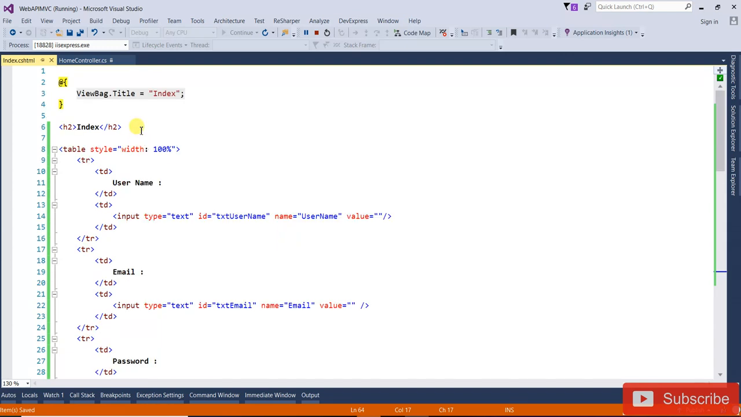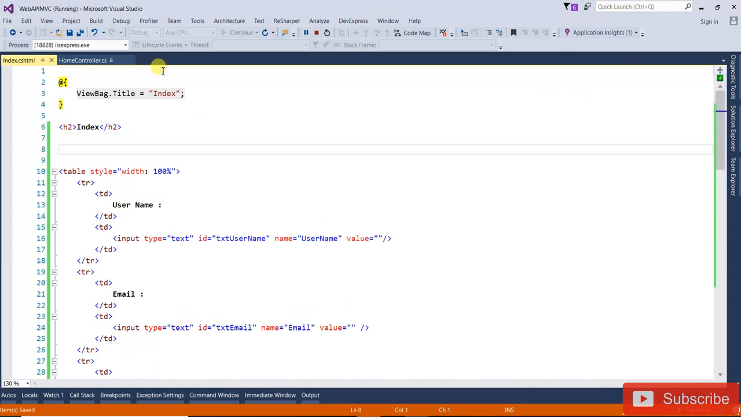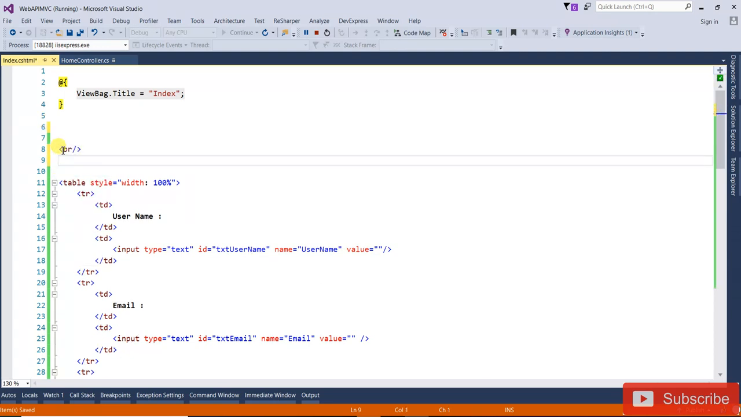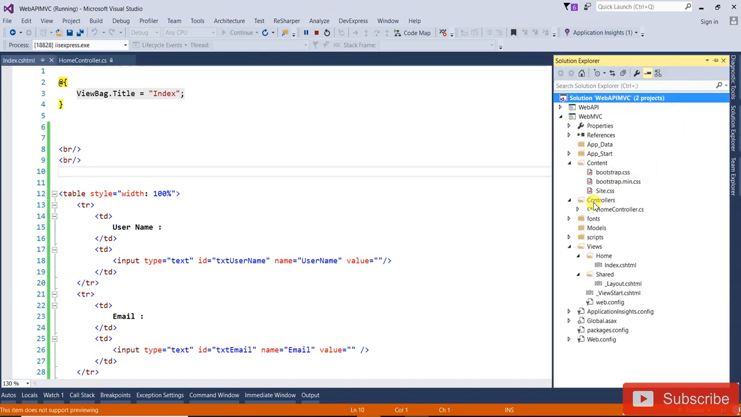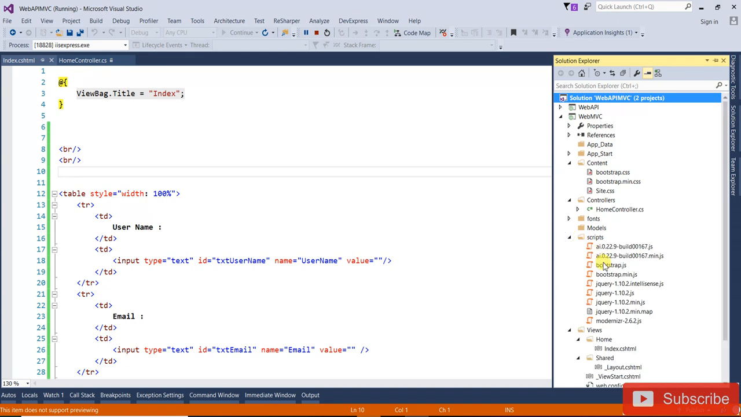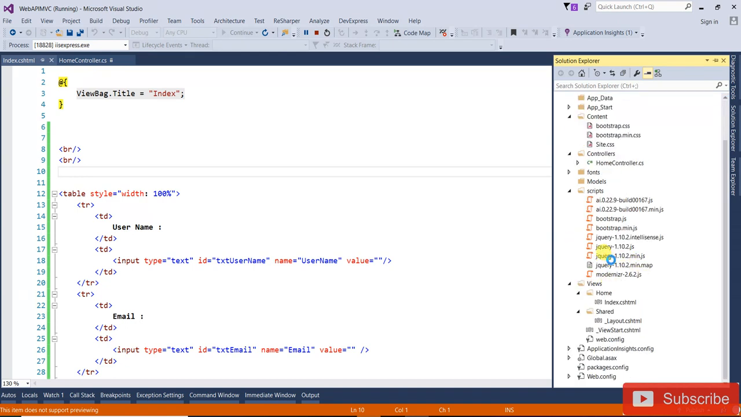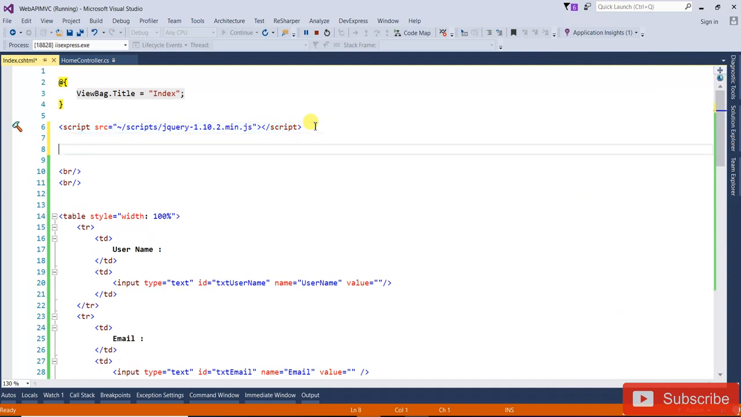Now jQuery work. Just delete this one, it's not required. Make a break. Okay. Now go to the solution, open your script folder and drag your script file, main.js. Now you are going to write a script, type equal to JavaScript. Here write that JavaScript.